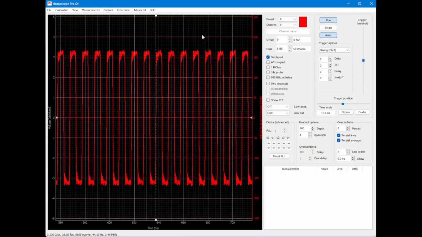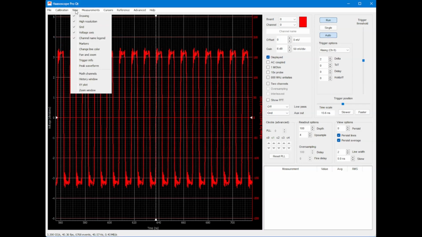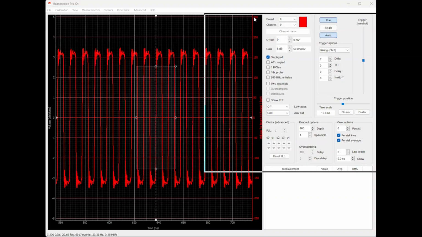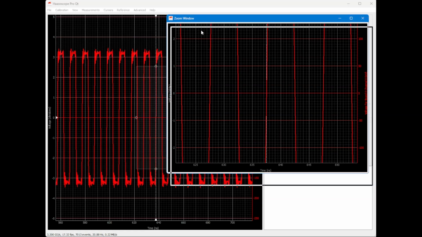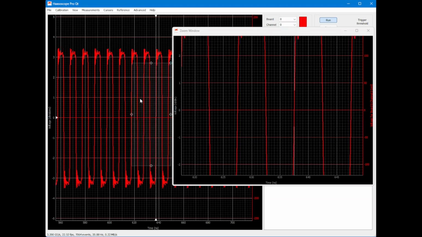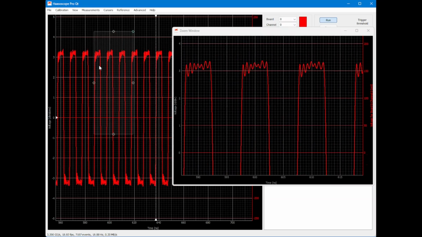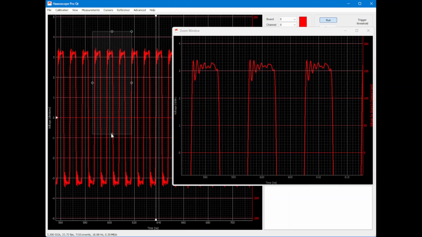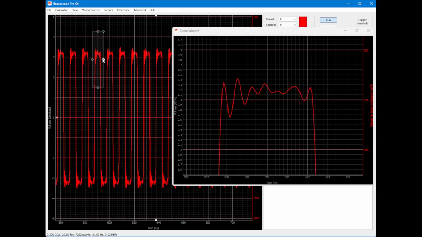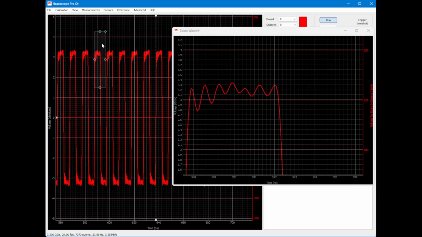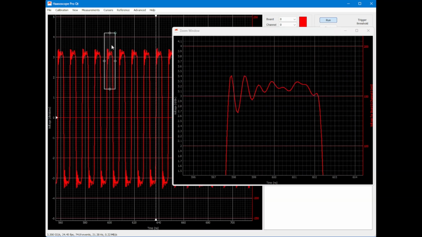I also really like this new zoom window feature. If we go to View, Zoom Window, we open up a new plot here. It's a new window, and it's a zoomed in version of the original. We can move that around, and you see there's a region of interest that we can put over whatever we're interested in, and we can see that exact region of interest zoomed in the new window, and everything shows up there.